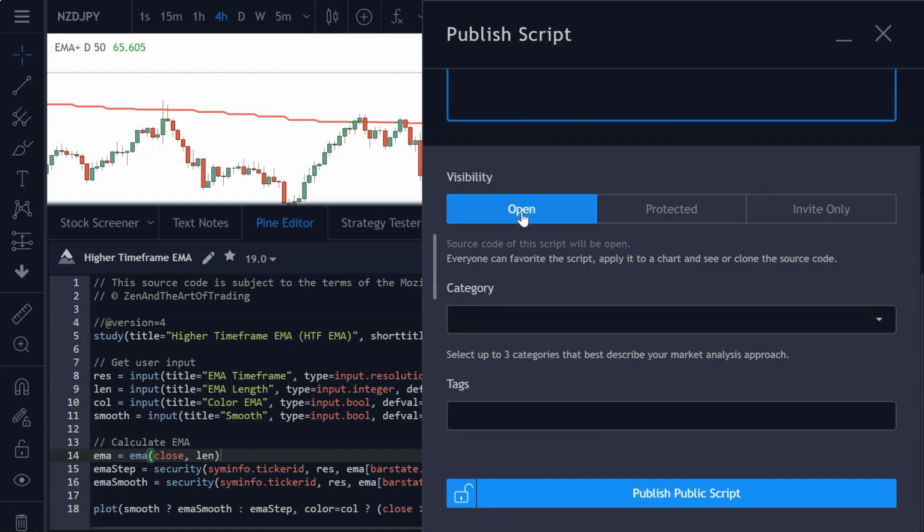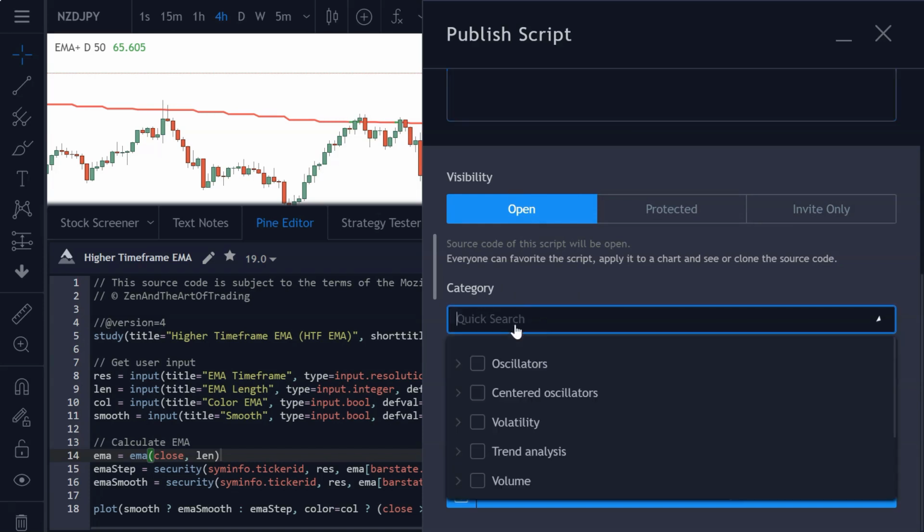So if you leave it on open, that means that the script is public and anyone can favorite the script, apply it to their chart, and see or copy the source code. So I have dozens of scripts released with this option selected. They're just open source public scripts that anyone can reference. And I have a couple of protected scripts as well. So I'll go over each of these individually, but first of all, we also have down here the category.